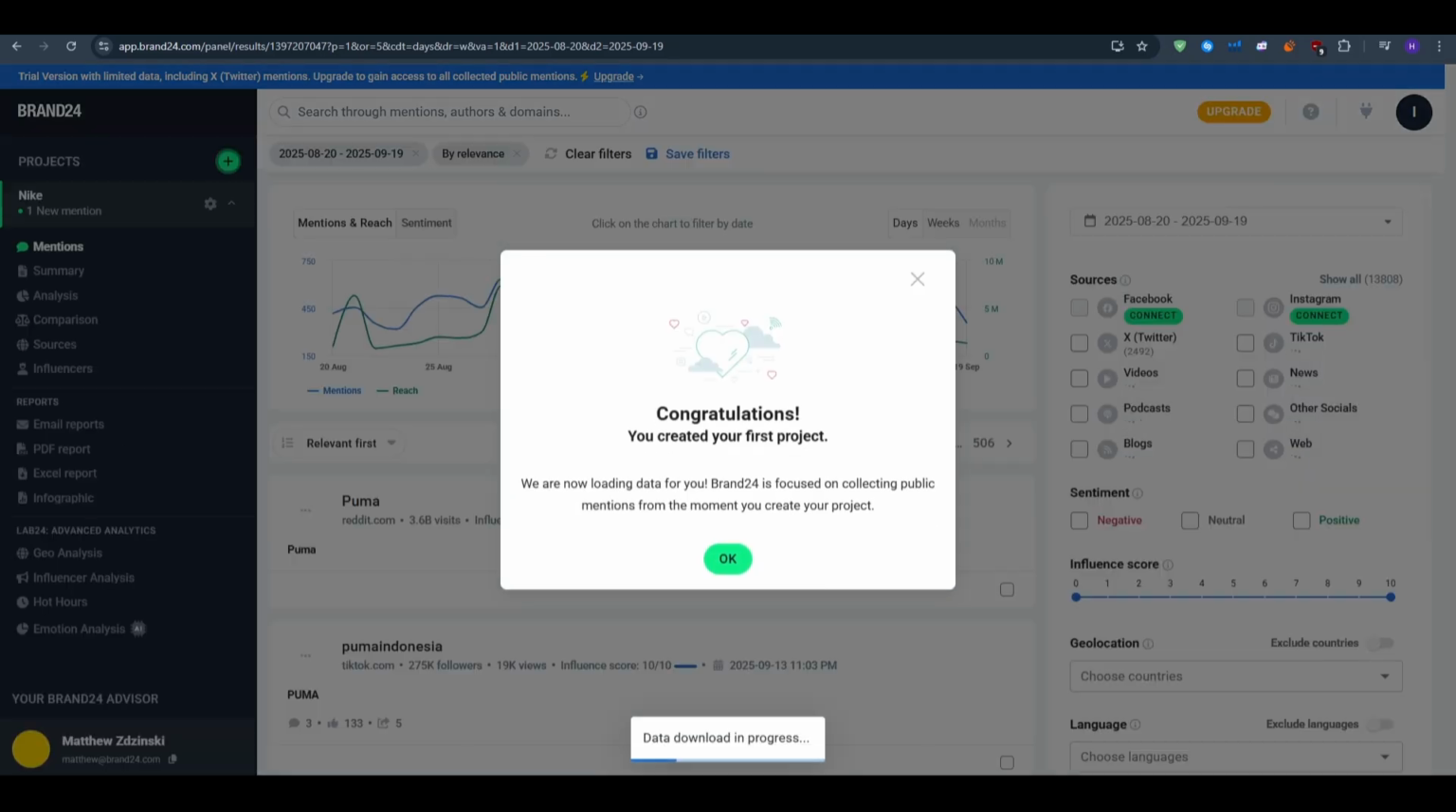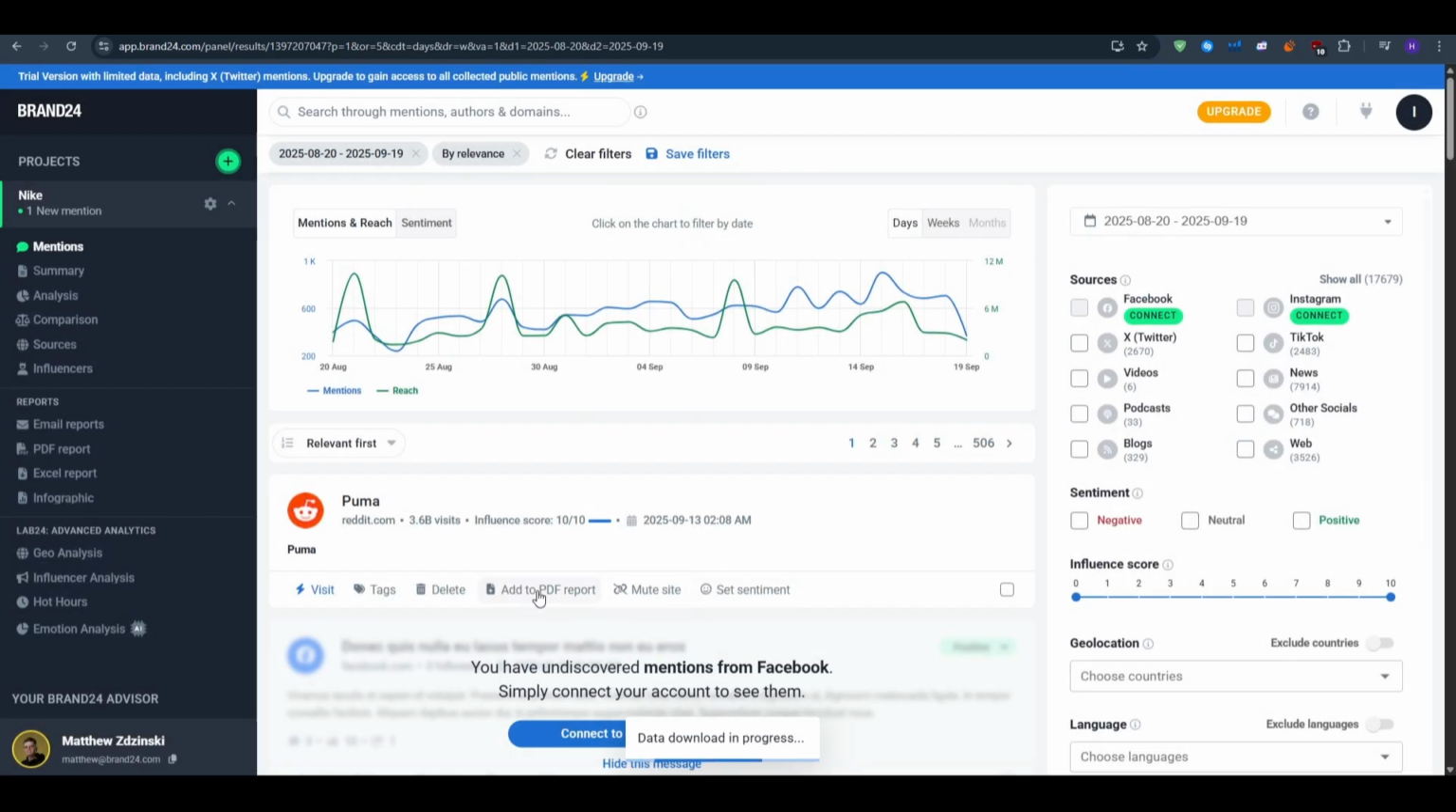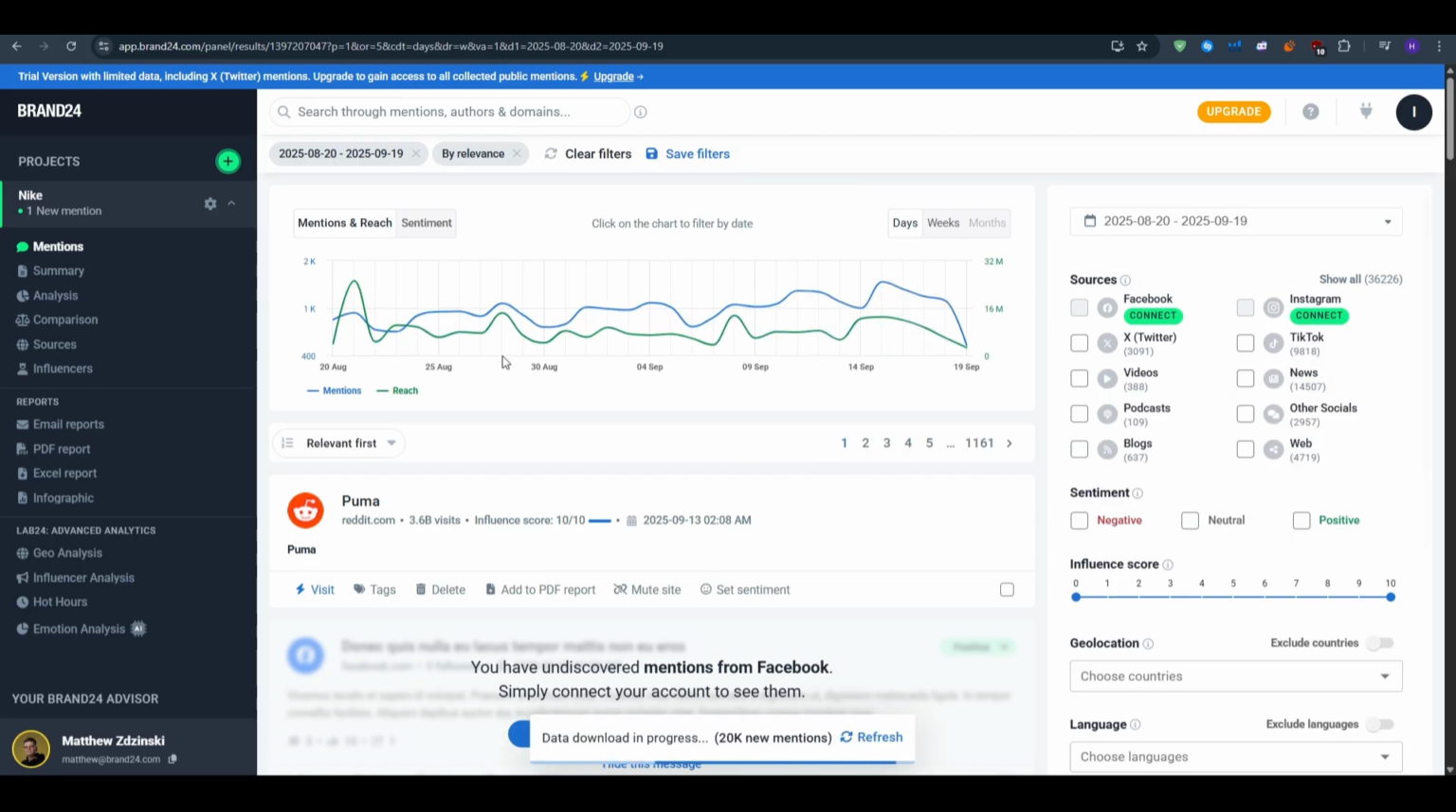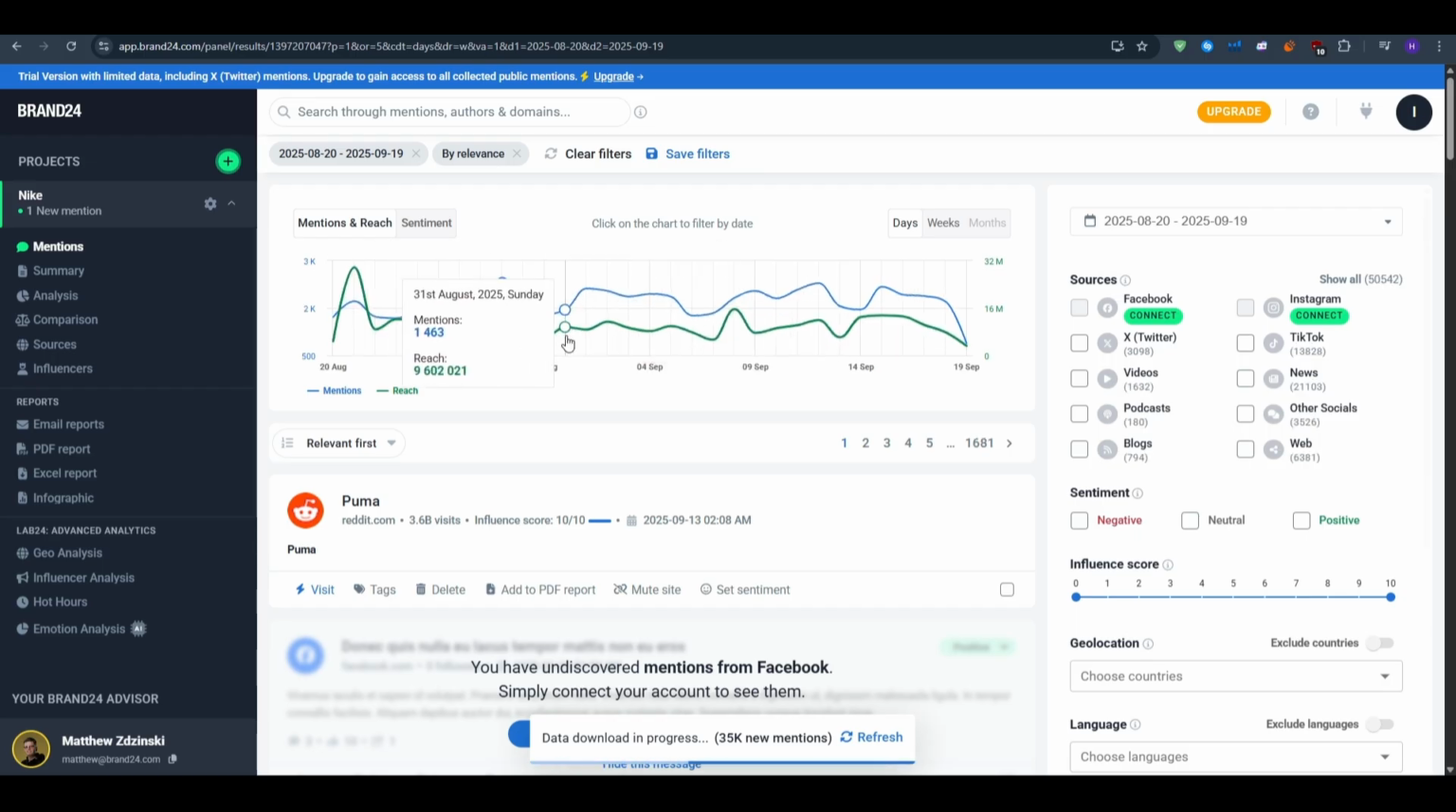Now, when your project opens, you will land on the dashboard or the summary. This is where your Is Anything Happening view will look like. You will see the mentions volume and the reach. The blue line is the mentions and then the other line is the reach that help you spot spikes, as a sudden jump means a trend or a problem.